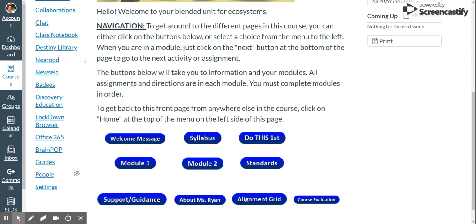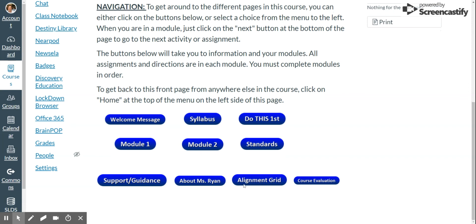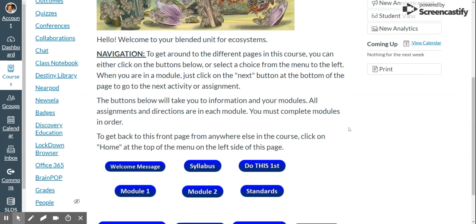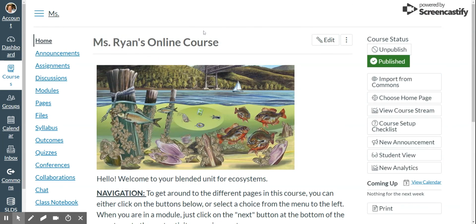And I've gone over my time. There's an alignment grid about me and course evaluation there as well. So that's a brief overview of my course.